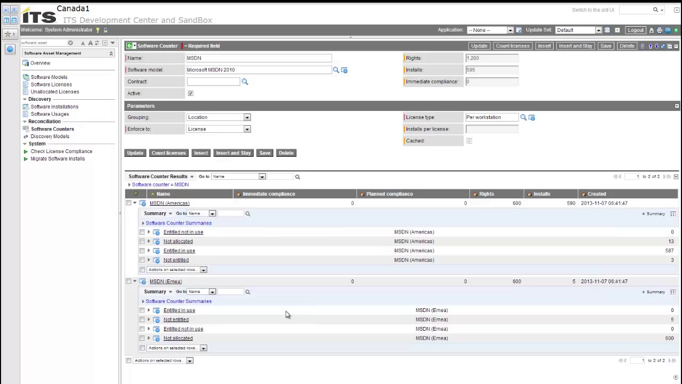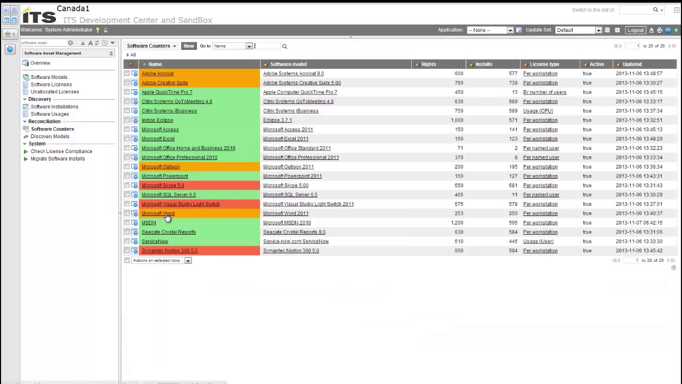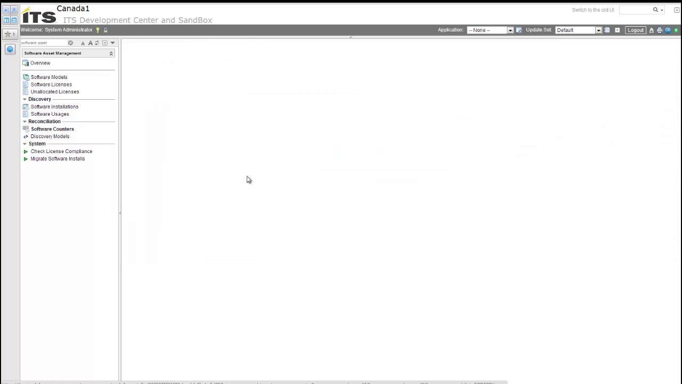All right, now we're going to jump into a separate section, which is going to review the license types. I'm going to go back to our software counter. So I think we're going to go ahead and stick with our MSDN example at this point. And you notice our color did turn to green because we are within compliance now. We have an extra 600. Let's go back into it.